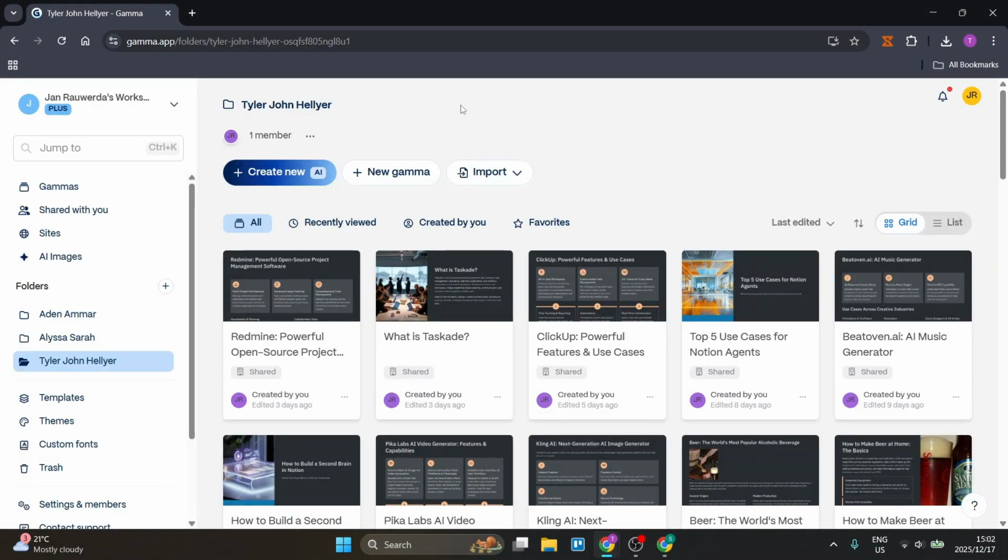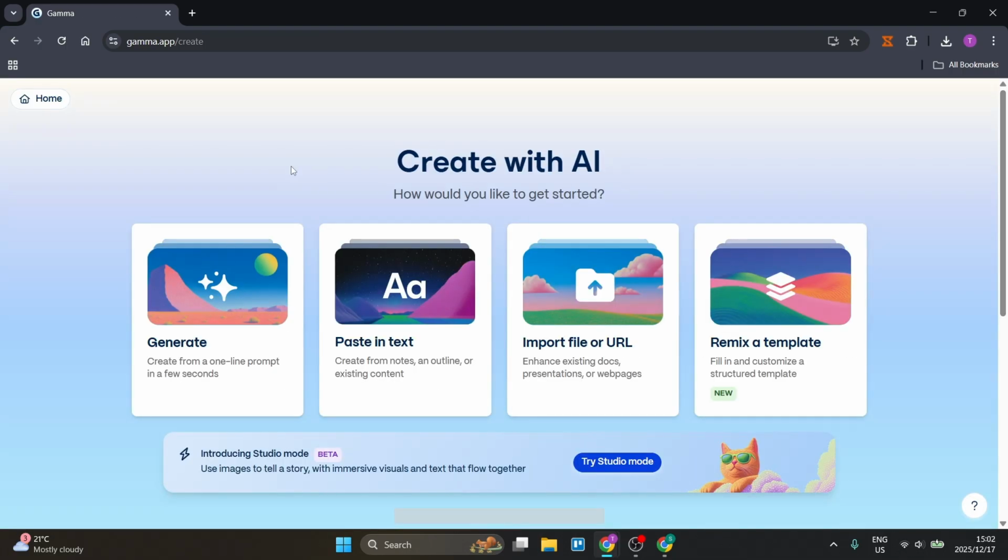Gamma app has just released a studio mode, and today I'm going to show you exactly how to use it. If you are already using Gamma, you will have seen the studio mode banner, but ultimately what you're going to do is click on create new with AI, and here is where everything is happening.